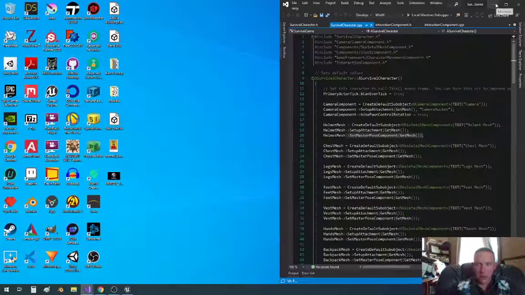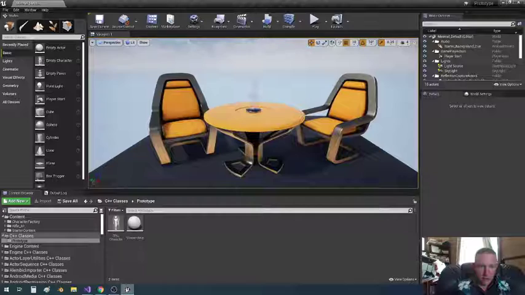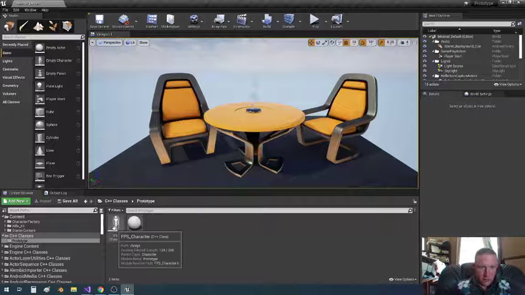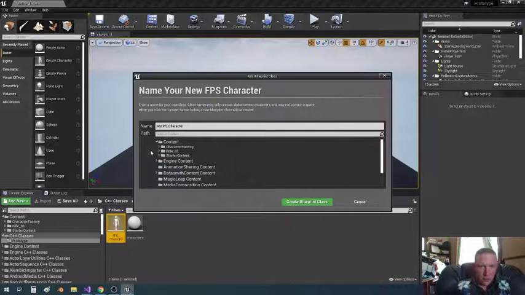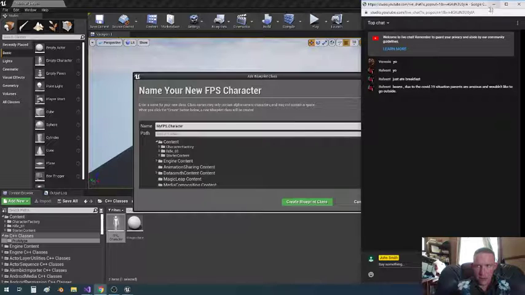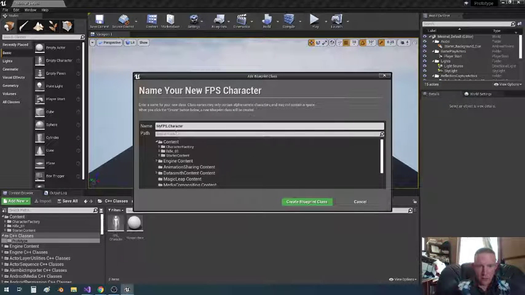There we go. Hot reload succeeded. Alright, so now we're going to create a blueprint class. And we'll call this, as soon as it wants to let me do something. Did Unreal freeze? I think Unreal hung up on me.